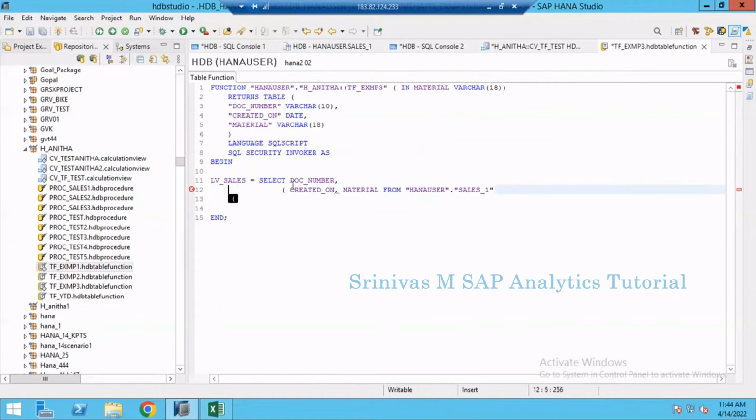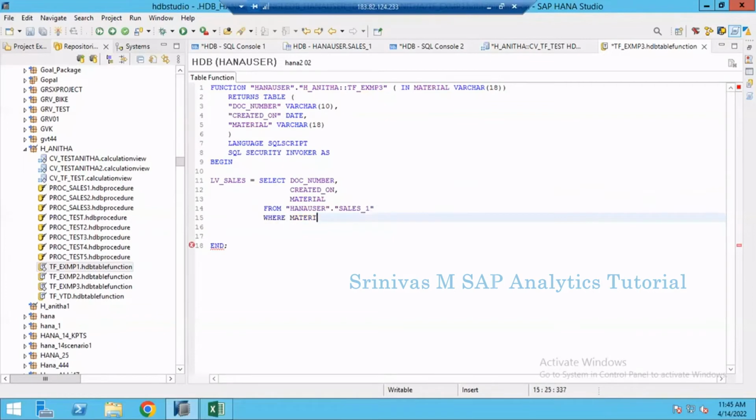Sorry, brackets. If you give it like this, it gives a more understandable way. So you are selecting three columns from your table name and passing a where condition here: where material is equal to your input parameter.